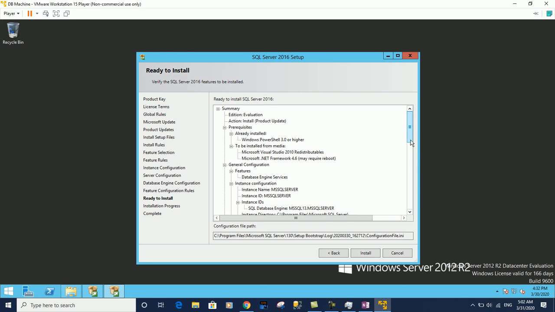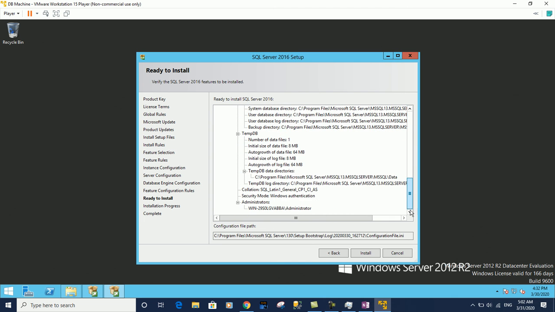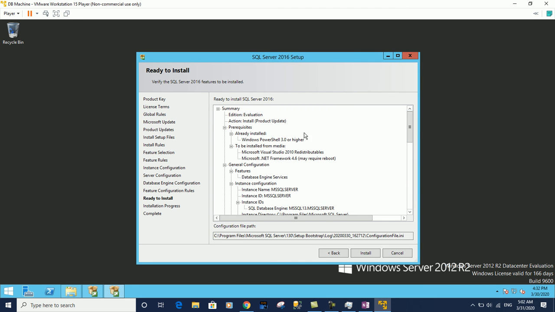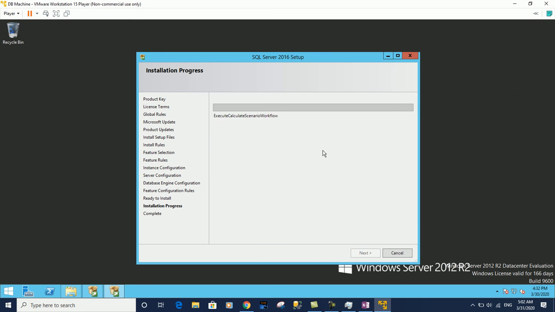So in the third last screen it is giving us the summary of the options we had chosen on the various screens, and it is also creating a configuration file for these options. This configuration file, ConfigurationFile.ini, can be used for a later installation of SQL Server 2016 with the same set of options we have chosen in this wizard. So for now, let's click on install to begin the installation of SQL Server.